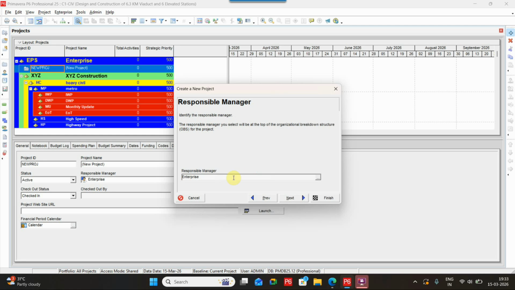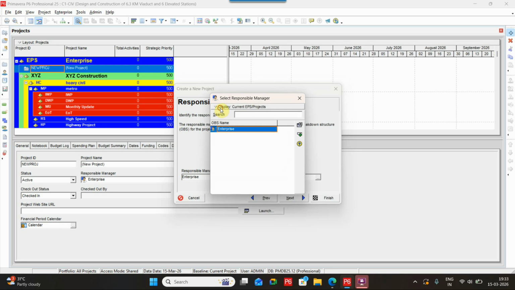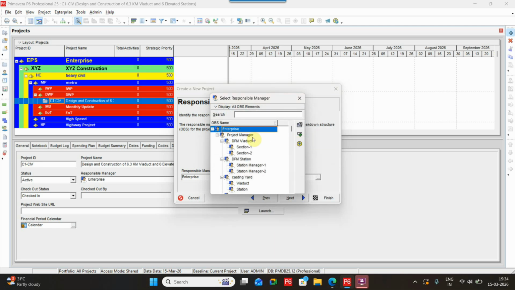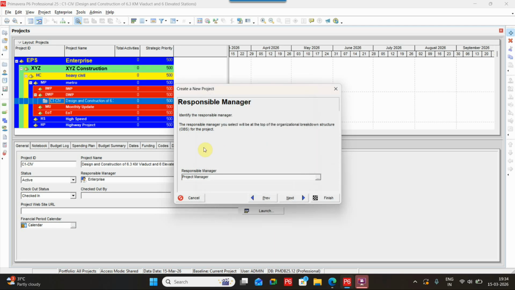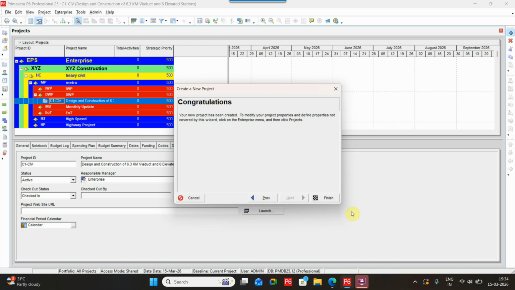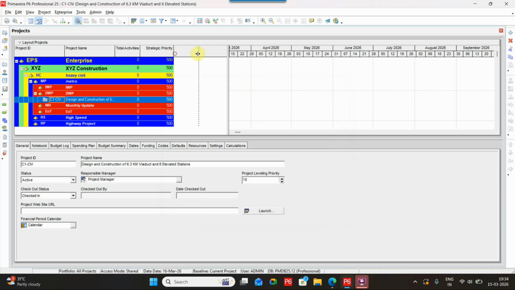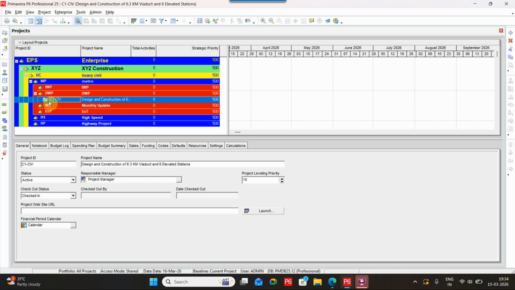Next it will ask for the responsible manager. We also create an organization breakdown structure. Generally we select the top tier of the project. So if I filter by all OBS, I will select Project Manager. This is the lead of the project, that's why I selected Project Manager. Next, rate type. Generally we put price per unit, so you do not need to change this. Next and Finish. Now you can see your project is being created under the DWP EPS.